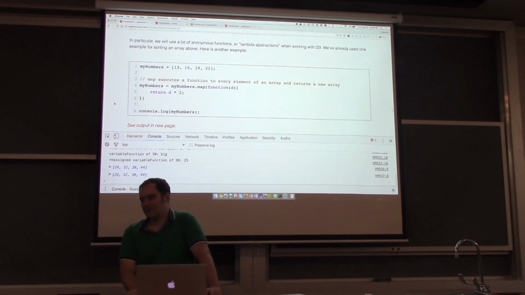That's true. That is one of the interesting, confusing bits about JavaScript. Thanks for the addition. Any other comments or questions?